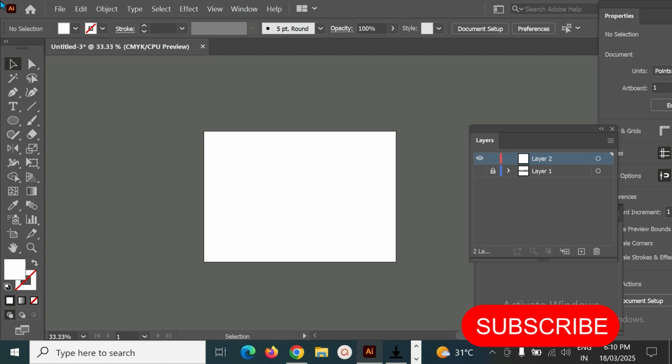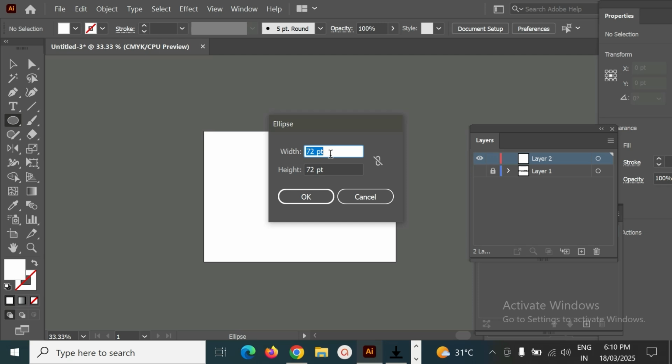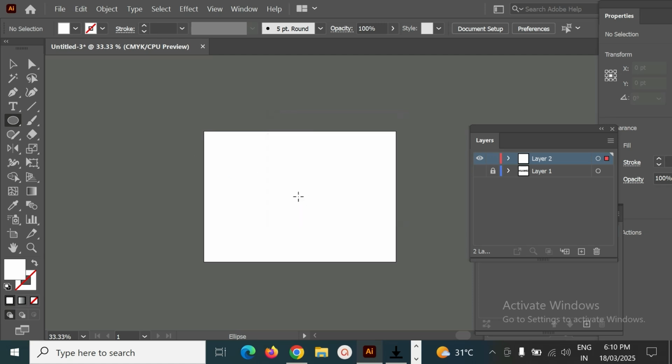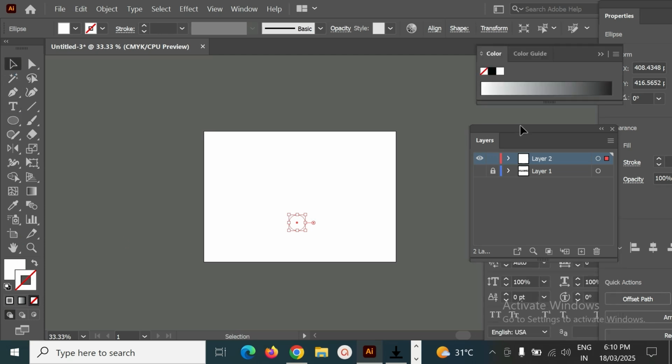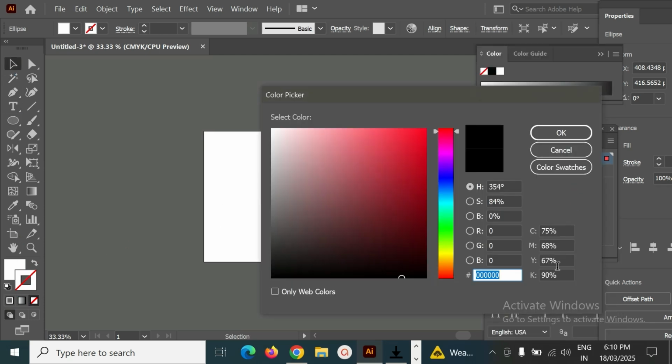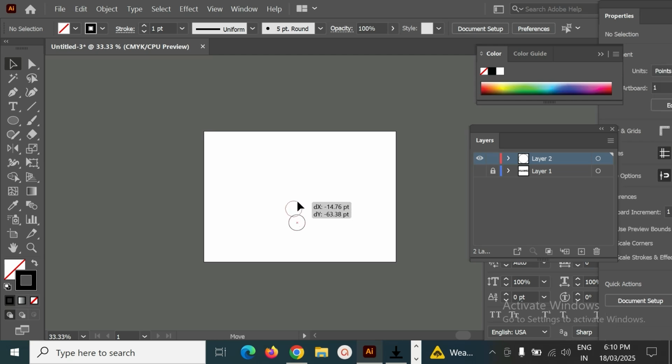So first of all, we have to create one circle for this one. So I select the ellipse tool and click over here. Then I set the value 72 pt width and height 72 pt. You can set any of your own different values, doesn't matter. I keep a basic color for that, so I'm just keeping one stroke for this one. Okay, then I arrange it a little bit on the top.